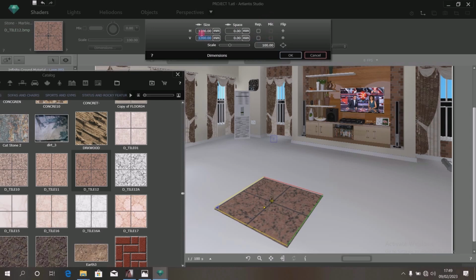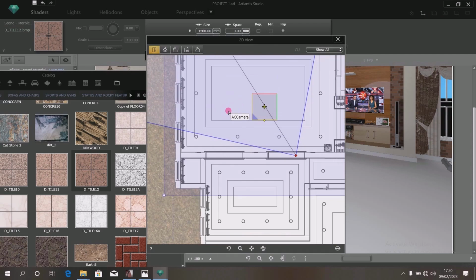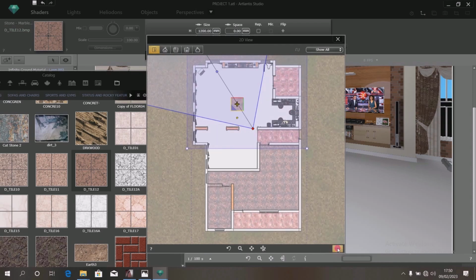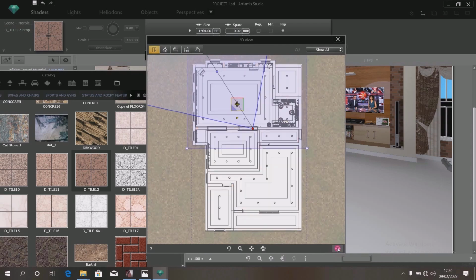Don't do anything yet. Click at your 2D view. Open your 2D view. Once it opens, this is what it looks like. Click at this spot so that it will open the floor plan completely. Look at what happened now. It has opened the floor plan. If I click on it again, it changes this way. But if I want to see the floor plan completely, I'll click on it.